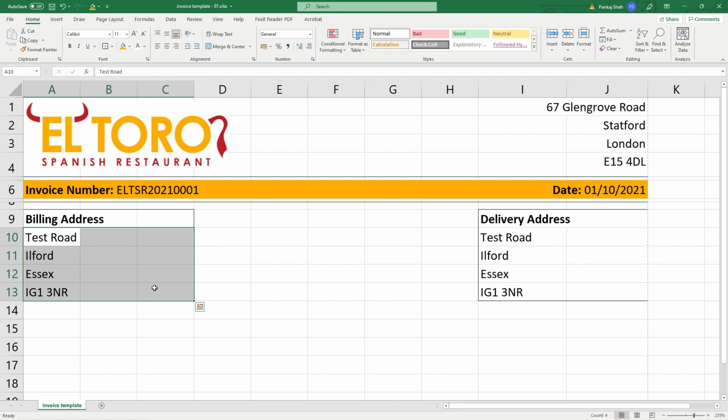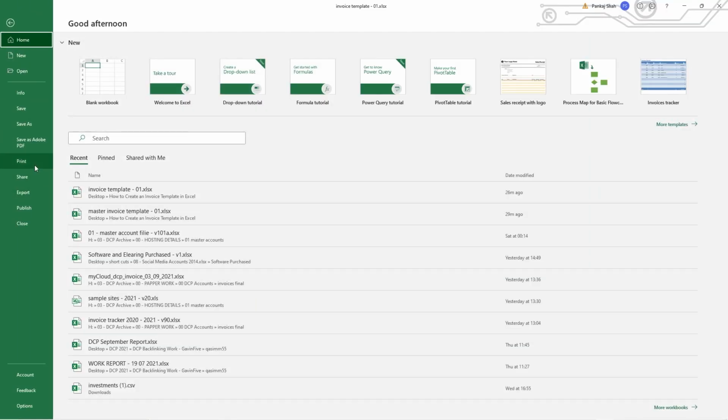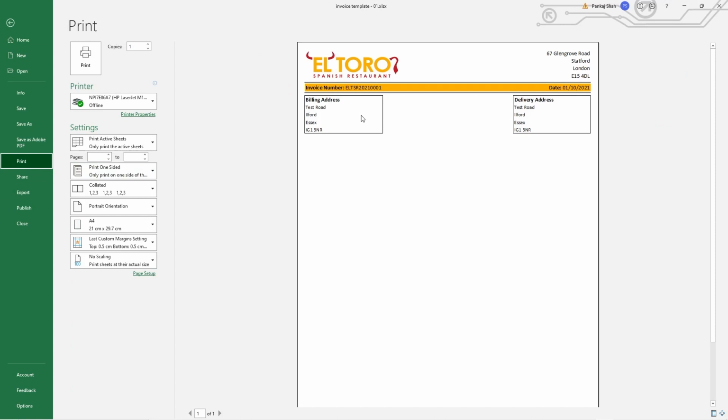And we could make this font slightly smaller. I think it needs to be a little bit smaller, so I'm going to set it to a 10 value, so it's just a little bit smaller on this side, and on this side as well, we'll set it to 10. The font will be a little bit smaller than the titles above, which I think looks a little bit better. And let's just go to File, Print, and we can see that now we've got the billing address and the delivery address.